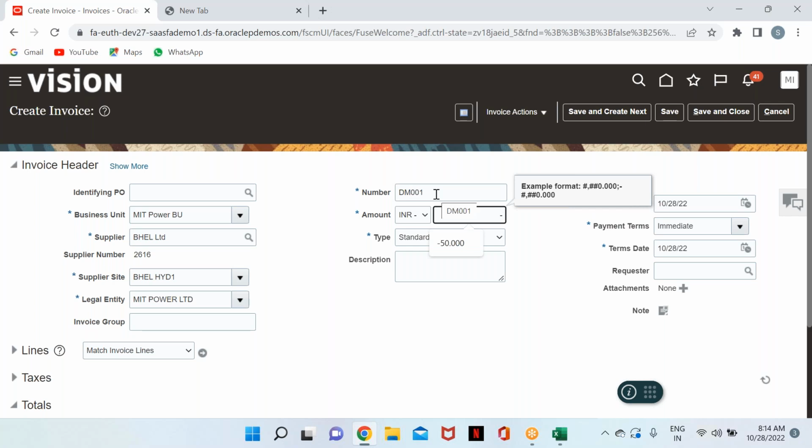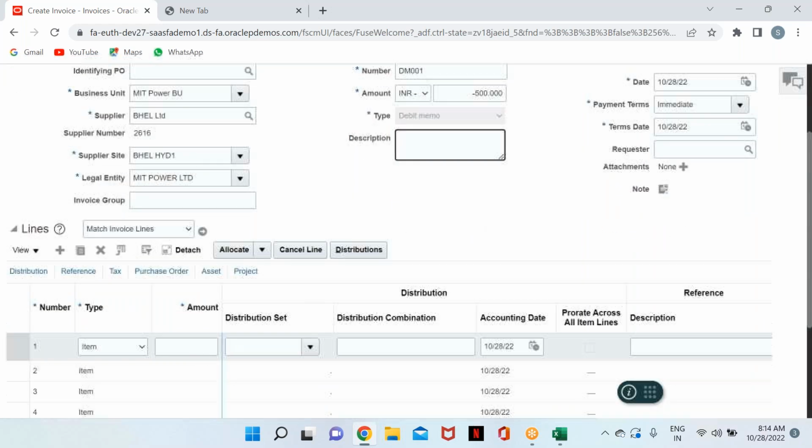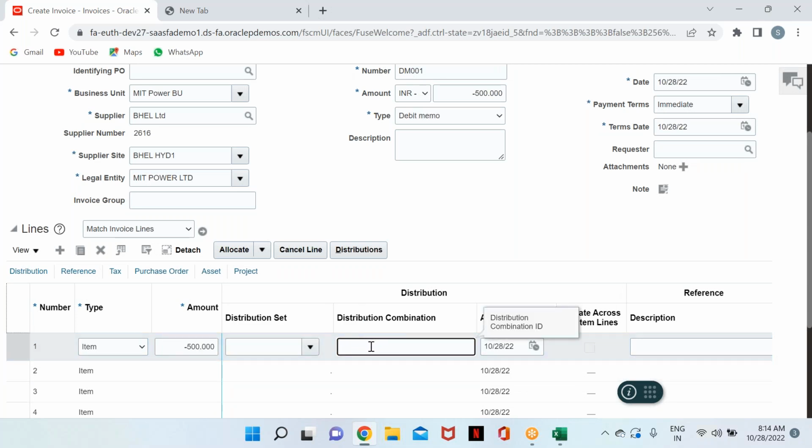So debit memo or credit memo, it should always be represented in negative amounts, right? Yes. INR, the payment terms, everything got defaulted. Sorry, this transaction type should be your debit memo. Okay, 500. So here you need to select the distribution, right?